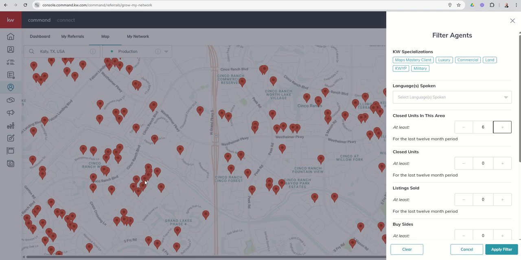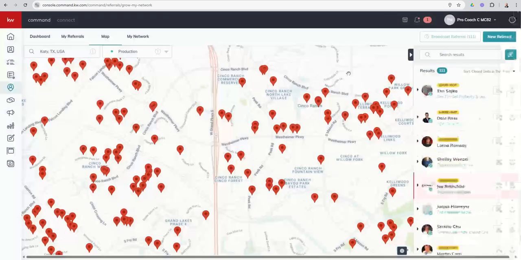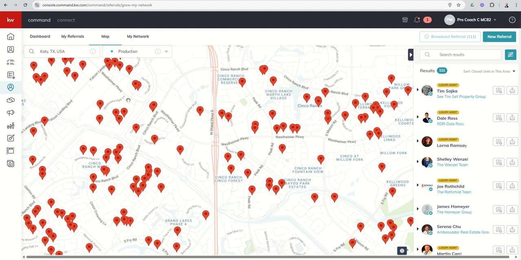In this specific area, I'm really looking for someone that features this area. I don't even know if that's going to come back with anyone. Let's see what happens. Okay, great. So 111 agents have closed at least 6 units in this area in the last 12 months, so that's good.